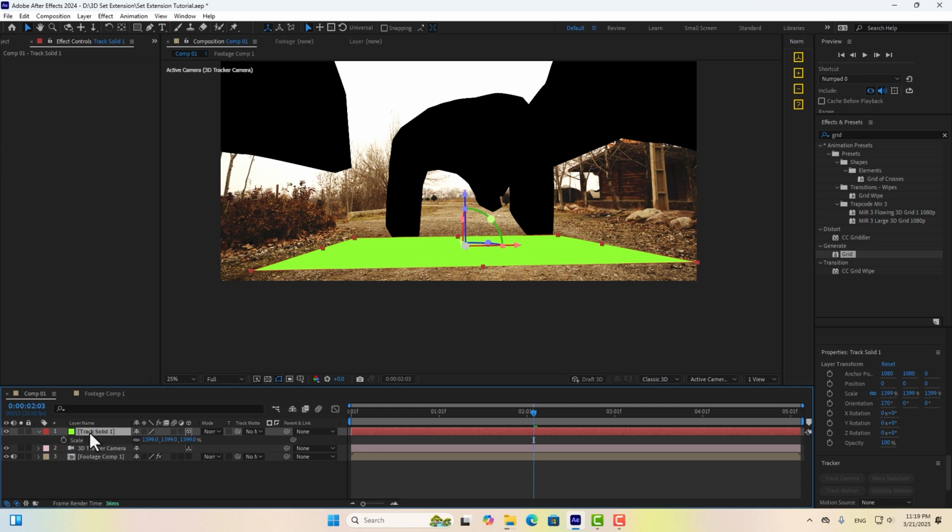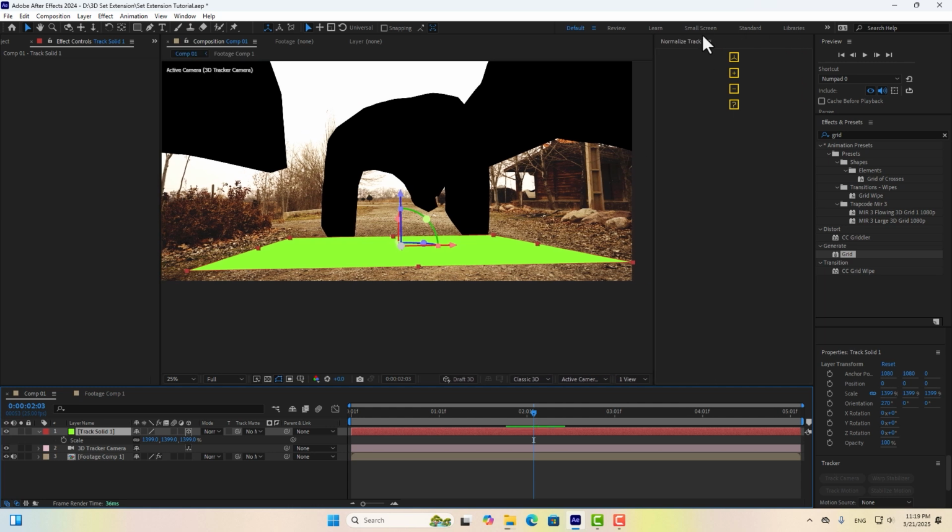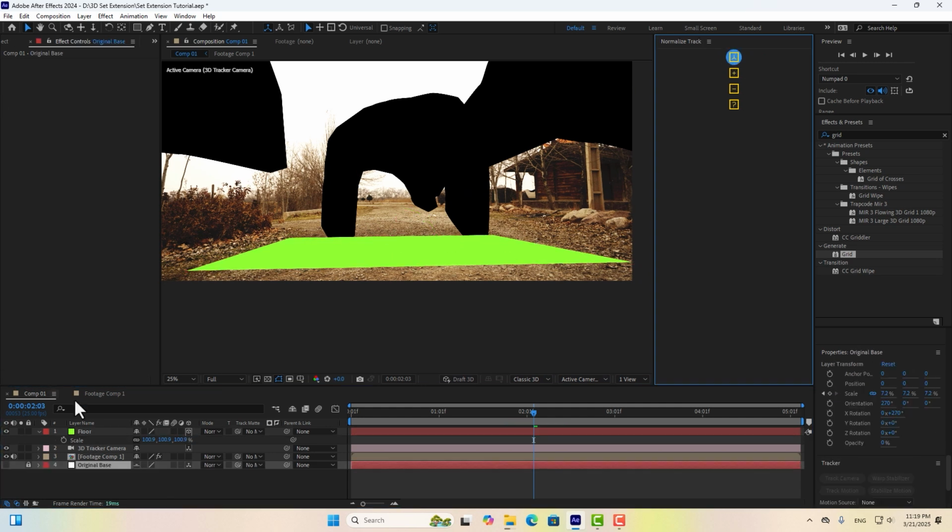But how can I scale down the entire scene? For this, I need a tool. As you can see here, I have a free script called Normalize Track. I've put the download link for this free script in the description. It's an extremely useful script in the camera tracking process. Let's go ahead. I rename the solid to floor and select that. Then click on this icon. Now our scene has been scaled down by more than 10 times.